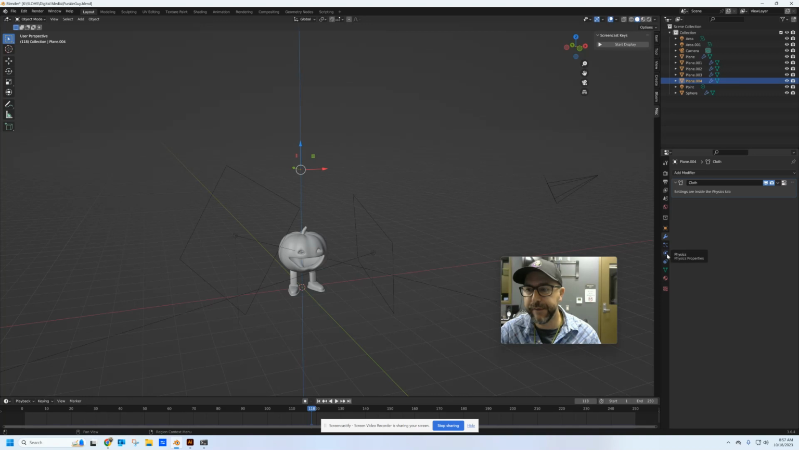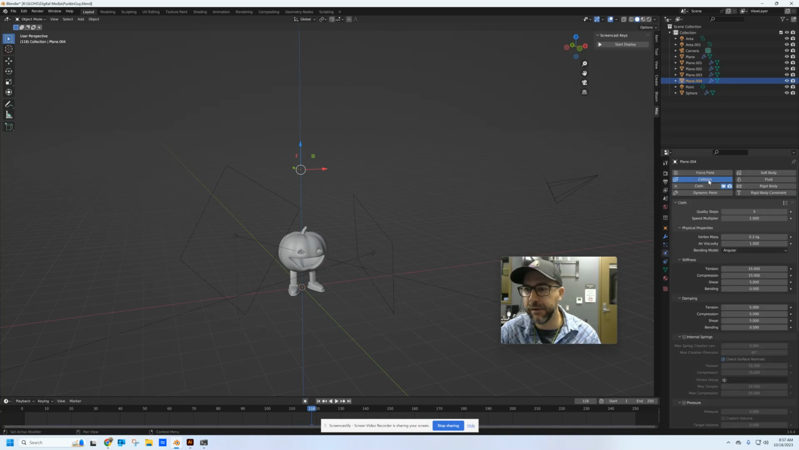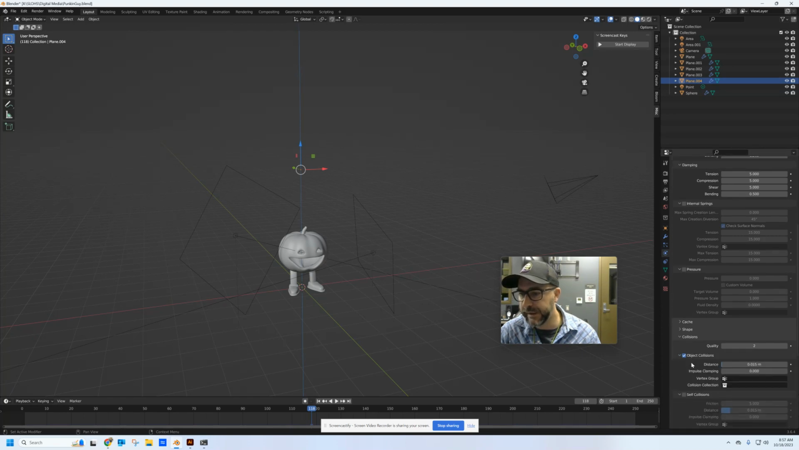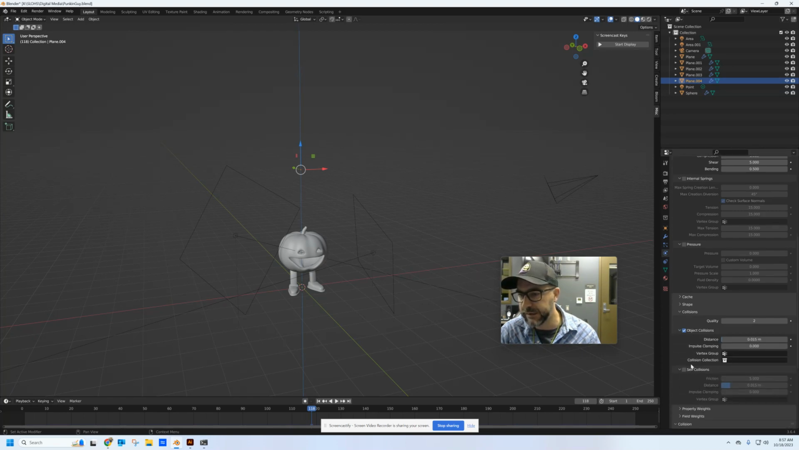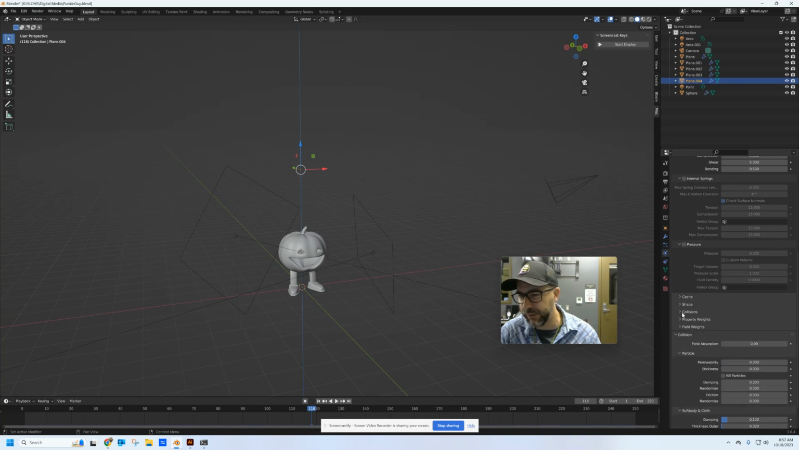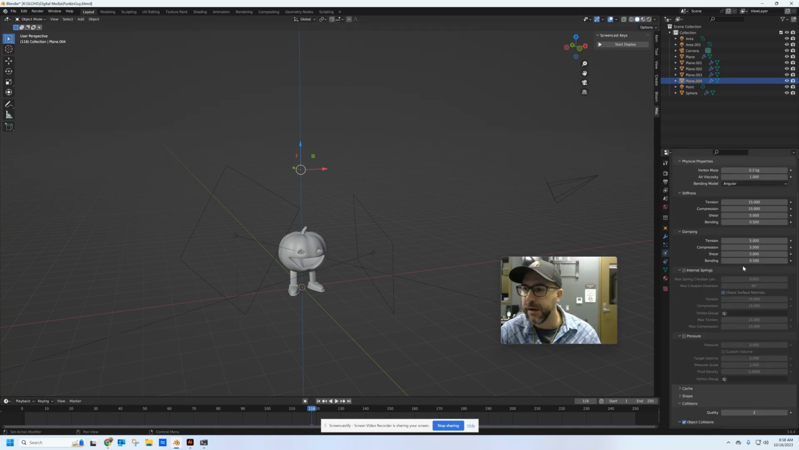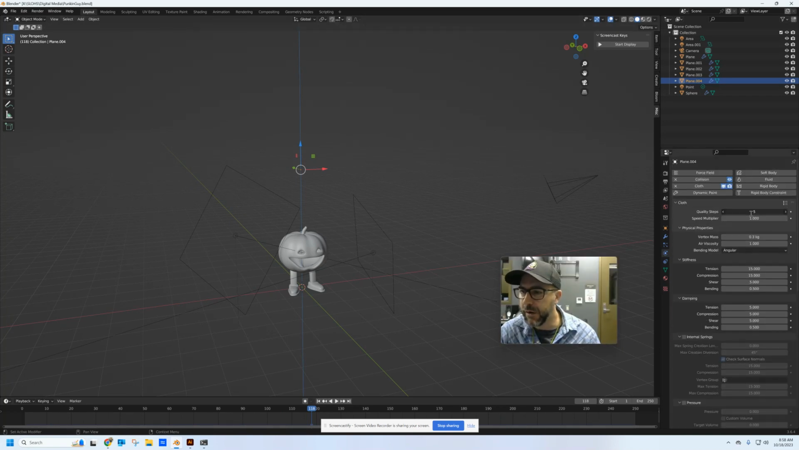And then in our physics tab, we're going to turn on collision. And we're going to go down to that setting for collisions and make sure that self collisions is turned on. Okay, if you don't see it, it's hidden right under this word collisions. You just turn that on, turn on self collisions. Okay. I'm also going to turn the quality up to 10 right here at the top.